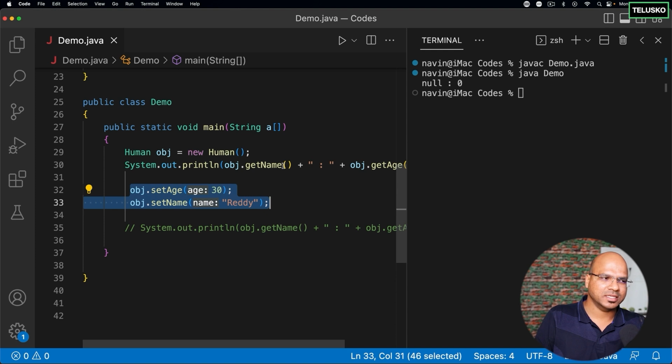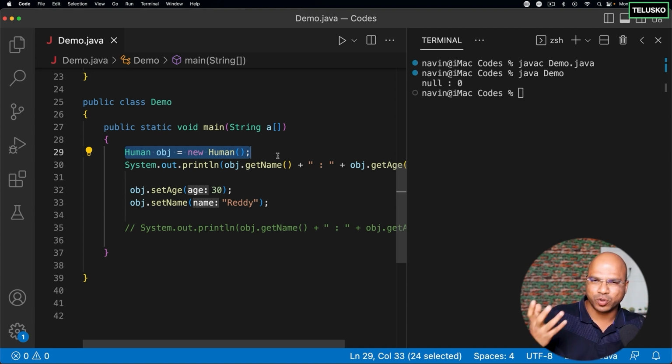Of course, there is a way you can assign the values later, but what if I want to assign the value when the object is created? That's right, on this line itself, I want to assign the value. That means the moment I get the object, I don't want to have a null value. I want to have some default values.